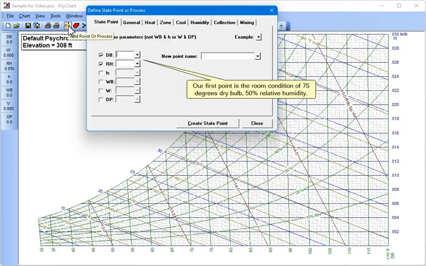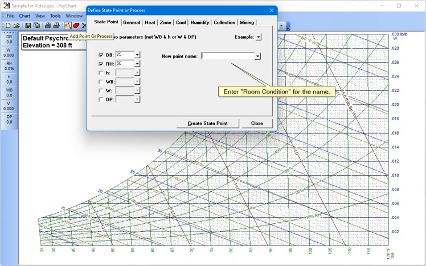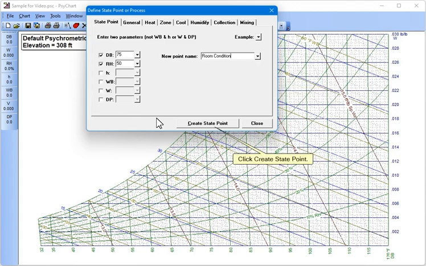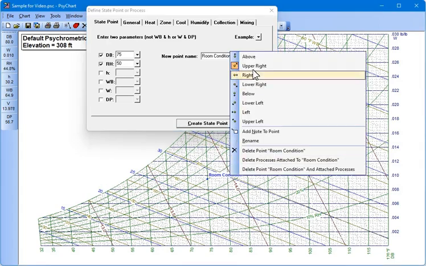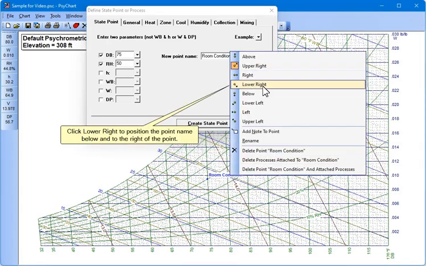Our first point is the room condition of 75 degrees dry bulb, 50% relative humidity. Enter "room condition" for the name. Click Create State Point. Click the new point to reposition the point name. Click lower right to position the point name below and to the right of the point.